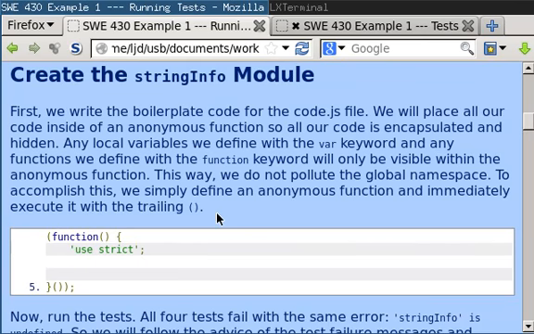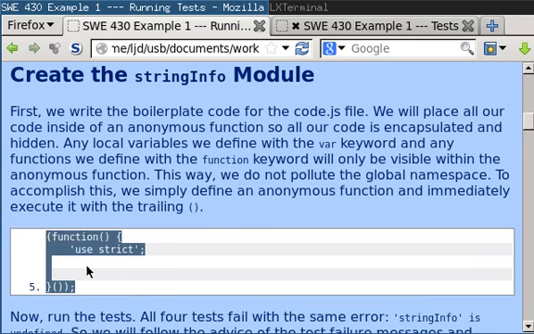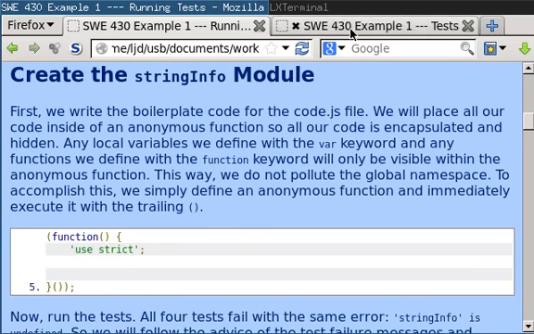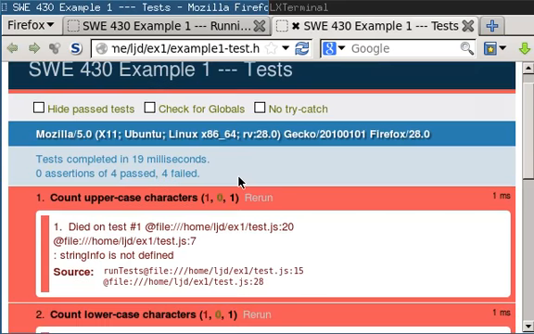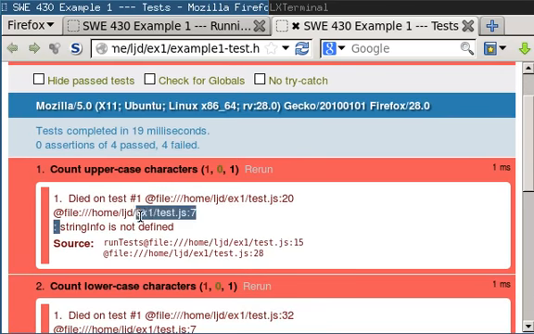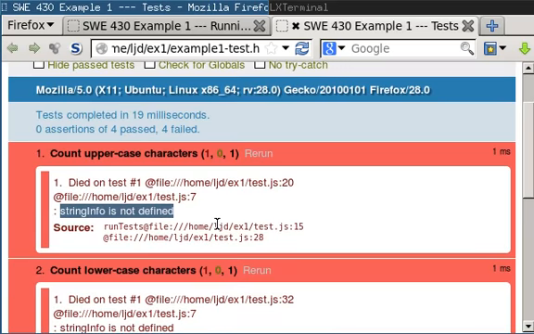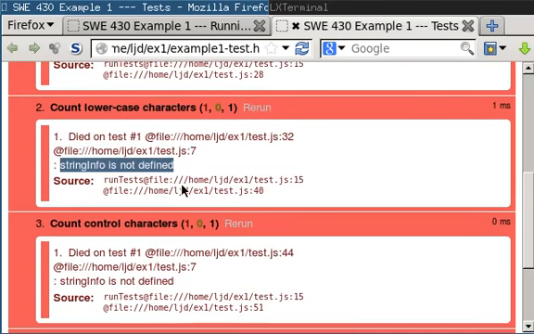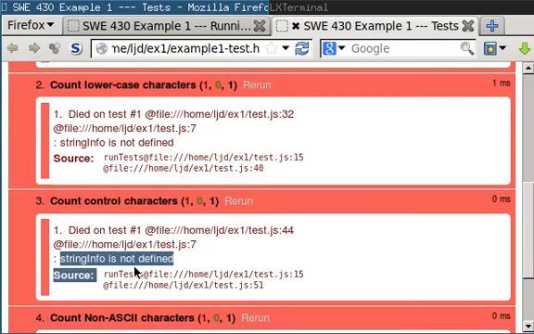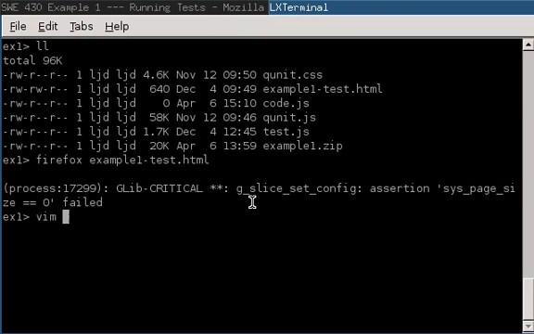The first step here is to create this function that we'll use as a kind of private namespace. We see that when the tests are all failing, the reason is that string info module is not defined yet, and all four of these tests fail with the same problem. It can't even find the string info module.